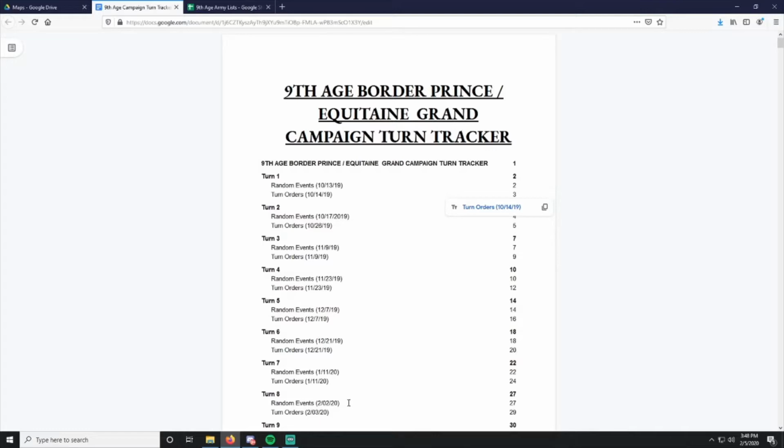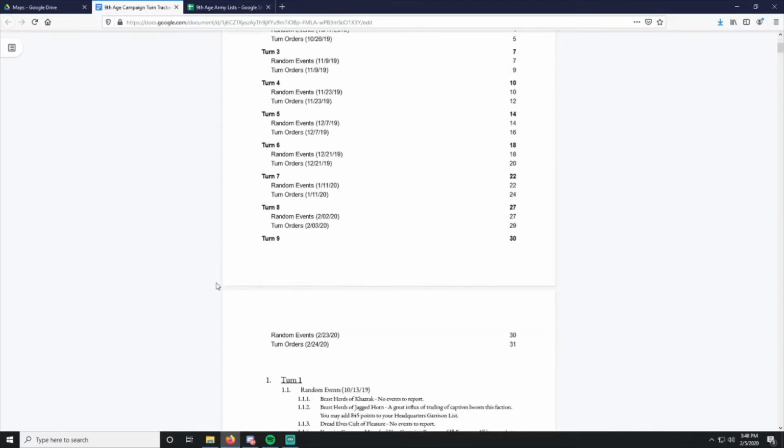So today I'm just going to talk to you about what happened on turn one. We'll go through the random events, and we'll go through the turn orders. I'll just read through them, talk about my thoughts, and then I'll show you the map of what everything looked like at the end of turn one. And that'll be it for today. All right, let's jump in.